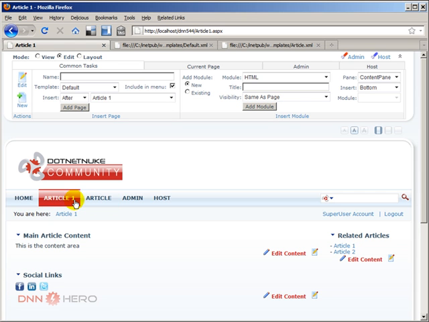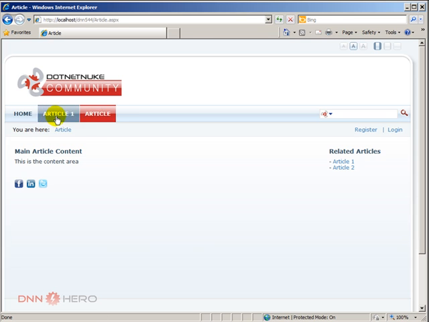If we have a look at that from a front-end point of view, just refresh the page, Article 1. And we do have Article 1, and it comes in exactly the same layout as we want it. So basically this is the way you can create a page template in DNN (DotNetNuke).